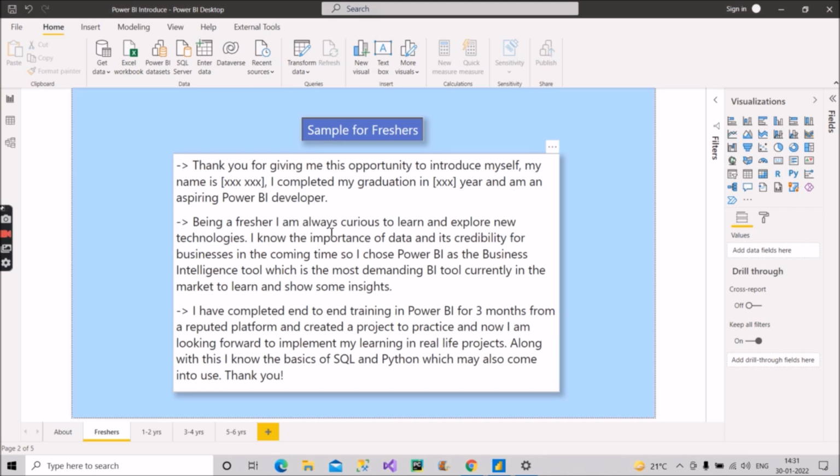Okay, and being a fresher, I'm always curious to learn and explore new technologies. I know the importance of data and its credibility for businesses in the coming time. So I chose Power BI as the business intelligence tool, which is the most demanding BI tool currently in the market, to learn and show some insights. I have completed end-to-end training in Power BI for 3 months from a reputed platform and created a project to practice. And now I am looking forward to implement my learning in real life projects. Along with this, I know the basics of SQL and Python, which may also come into use.